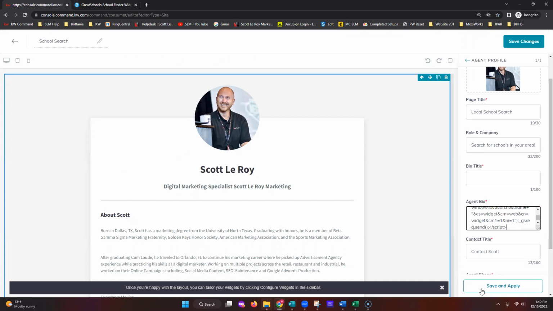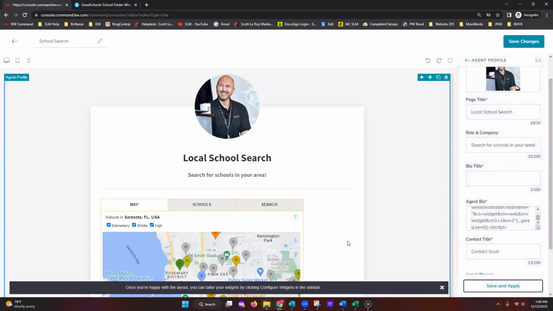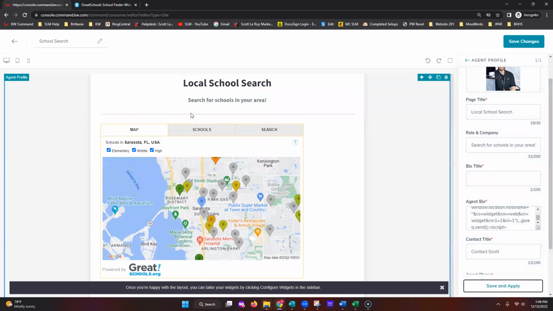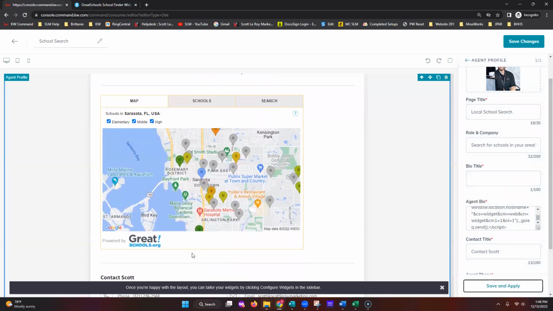And then I'm going to go ahead and save and apply just to show you guys that it looks a little bit funky. And then I'm going to show you guys how to fix it. So when I click save and apply, notice it's left aligned. I don't know if that drives anybody else crazy, but it drives me crazy. So we're going to go ahead and center this.